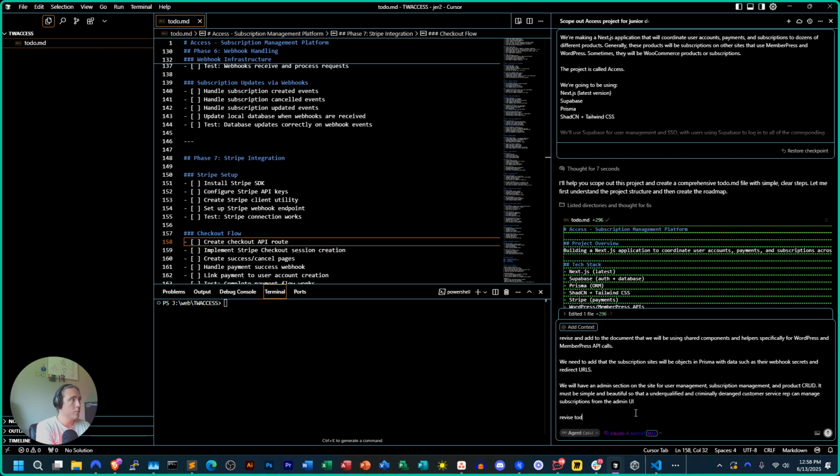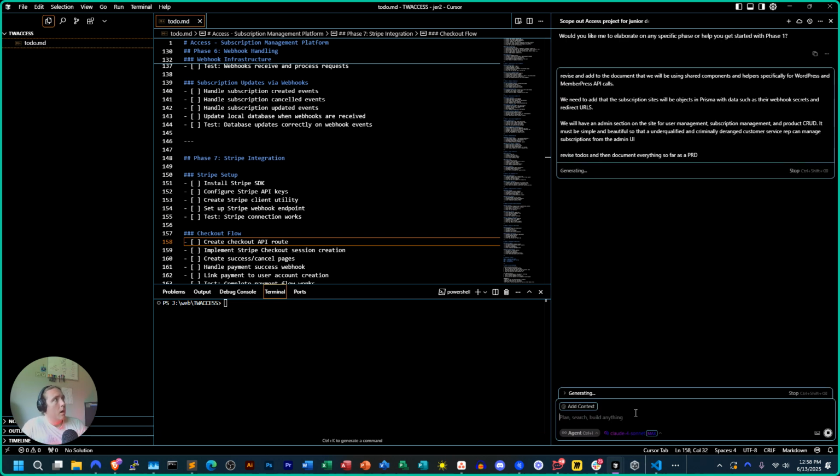Revise to-dos, and then document everything so far as a PRD. So we have ultimately ended up with 3 separate documents, just like I promised.